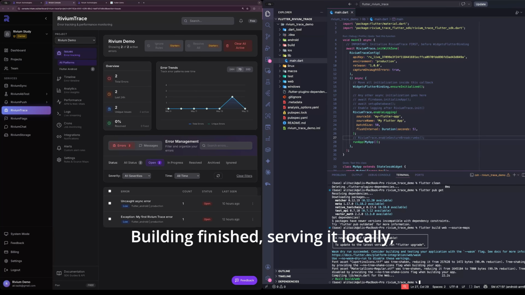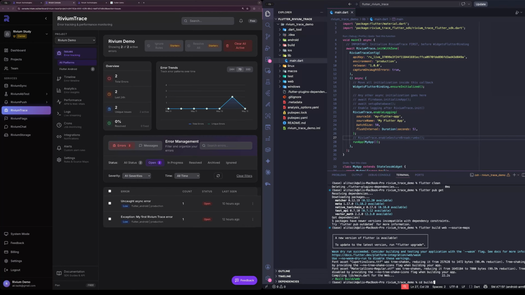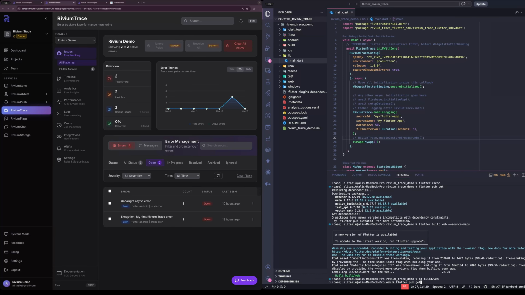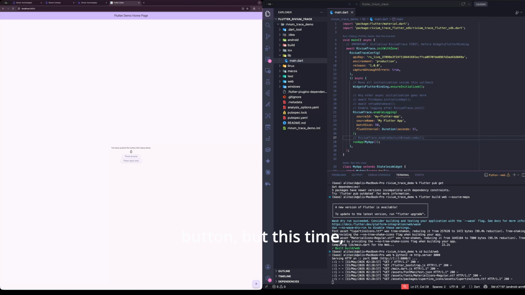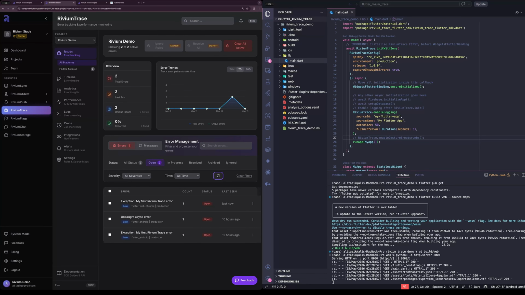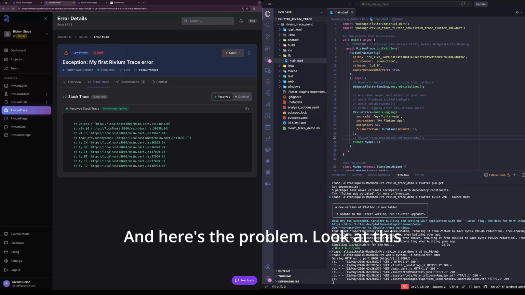Building finished. Serving it locally, opening in the browser. Now I tap the throw error button, but this time it's running as compiled JavaScript, not Dart. Switch to the console errors tab and refresh. And here's the problem. Look at this stack trace: main.js, line 59038. Function name a3v$0. Garbage. You can't tell which file, which function, which feature.